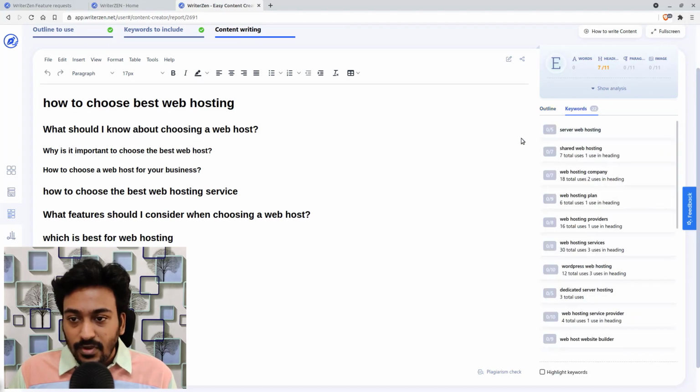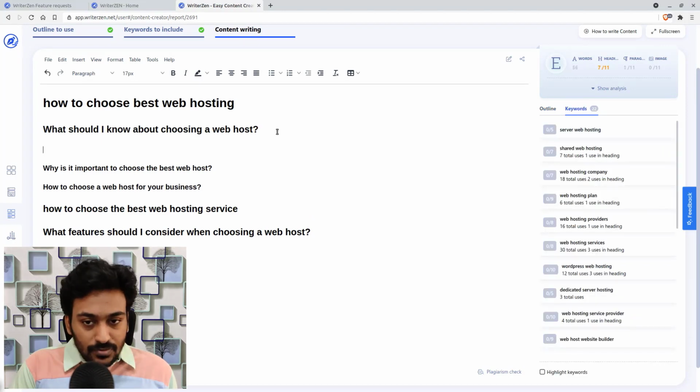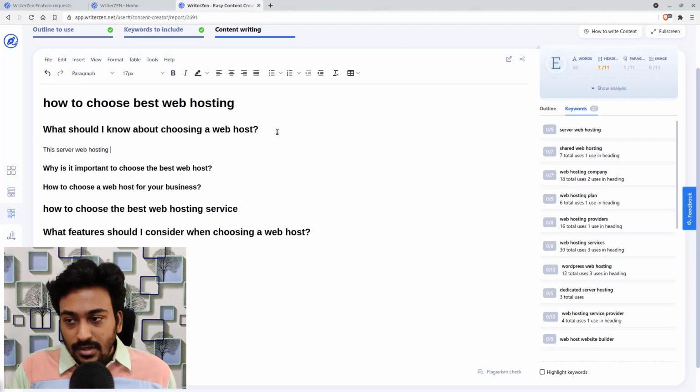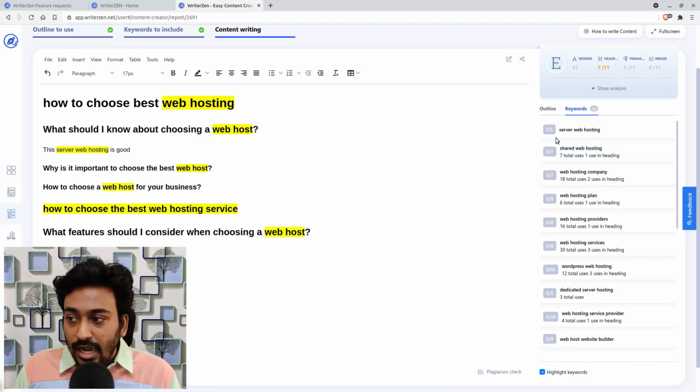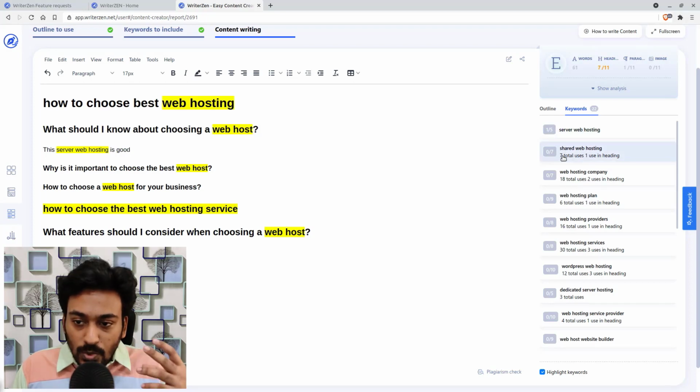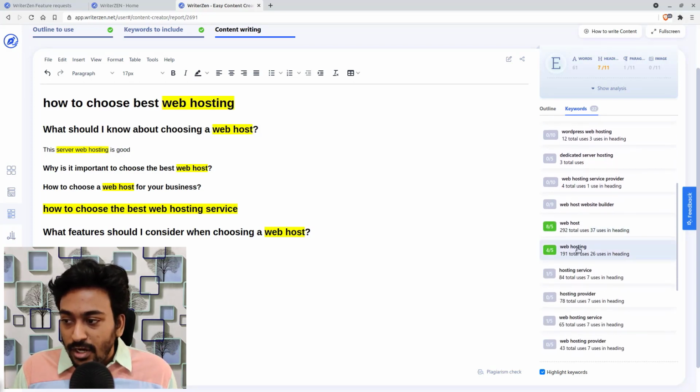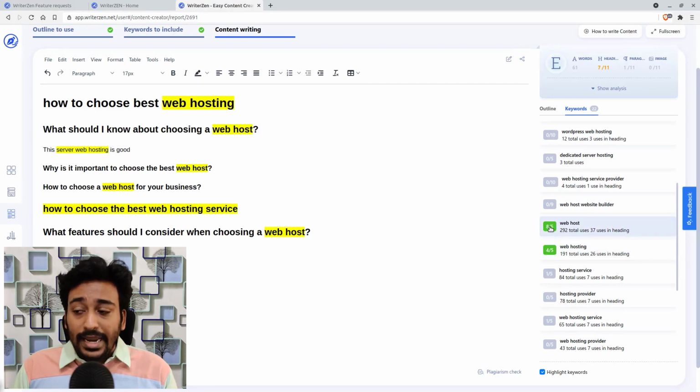Keywords are the same case, where you can start writing based on this. Web hosting is good, just based on that you can do that. And you can see I can start highlighting the keywords as I write. For example, I wrote server web hosting, and it automatically checks with the keywords which I am using and shows that I have used it one time, and it gives you a visual interpretation also. So based on that, for example, this one, it shows how many times I have used it. Out of 5, I have used 8 times. It shows the total number of usage and everything.